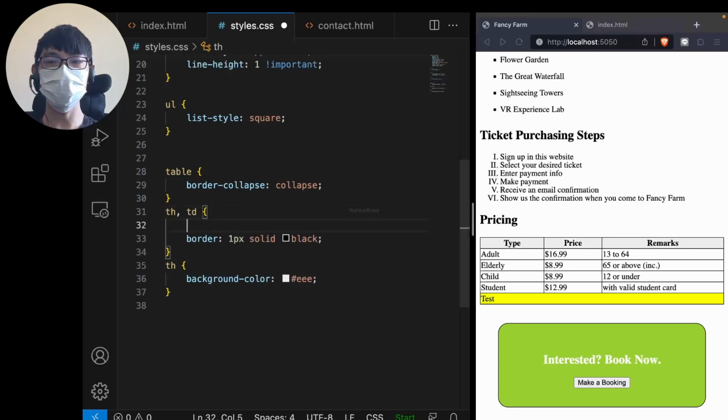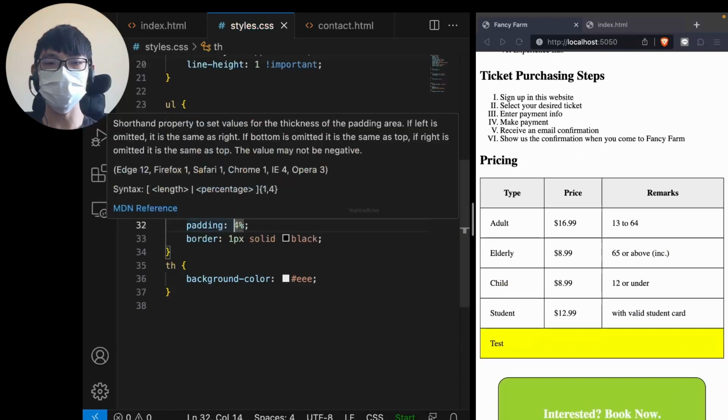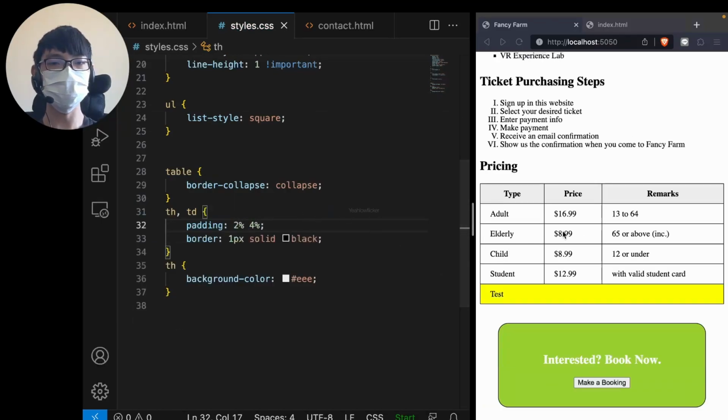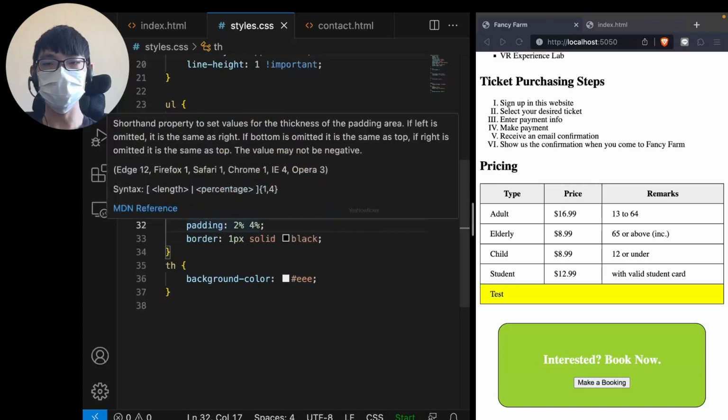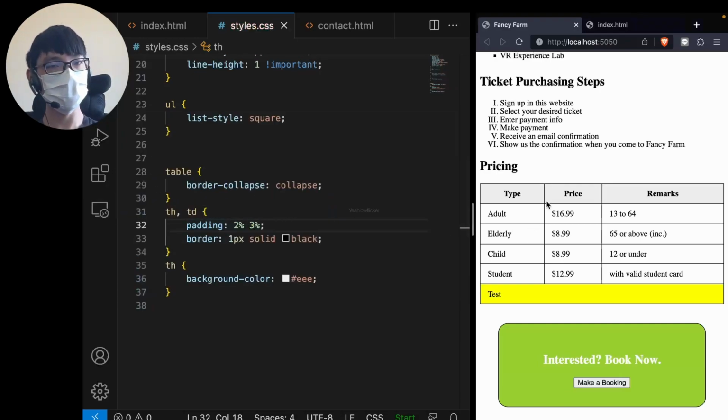I like to also give some extra padding to the table cells. So this time I'm using 4%. It looks a bit too large, so let's shrink the vertical padding a little bit, and we set it to 3% for the horizontal padding. And I think it looks pretty good.